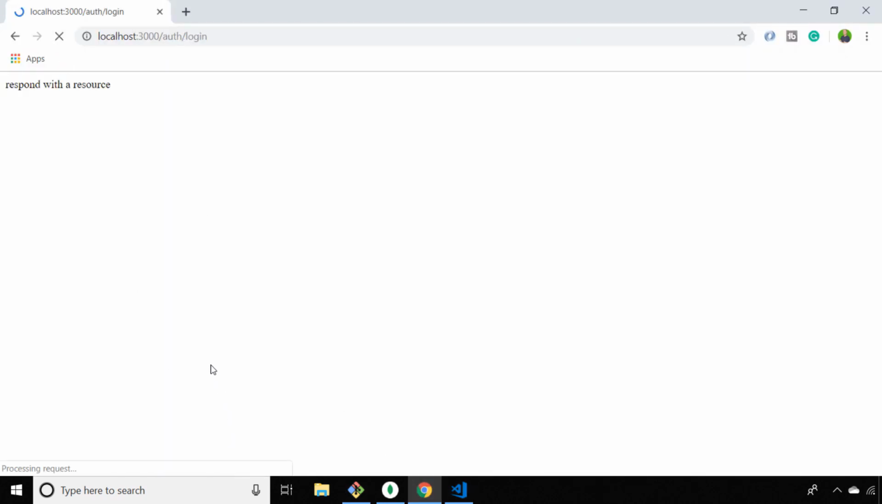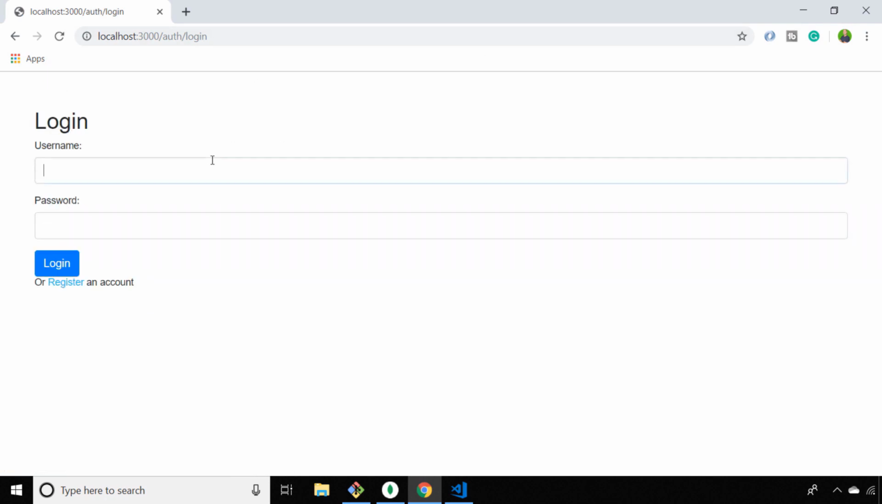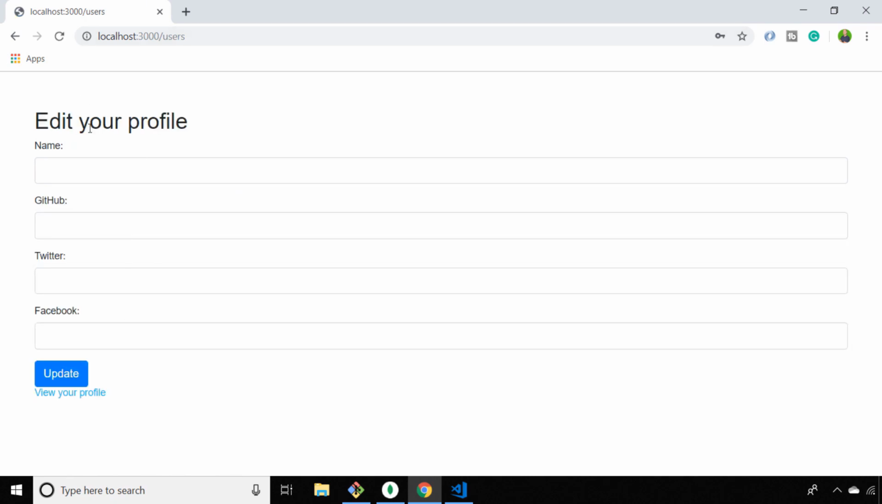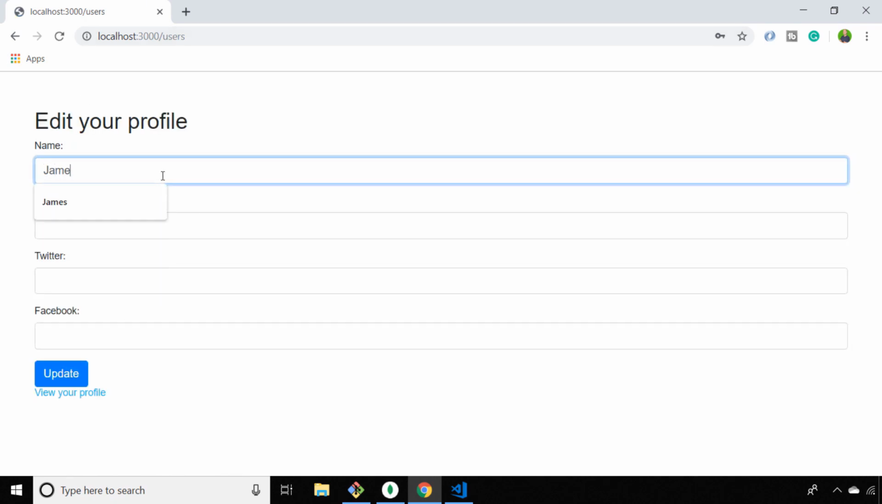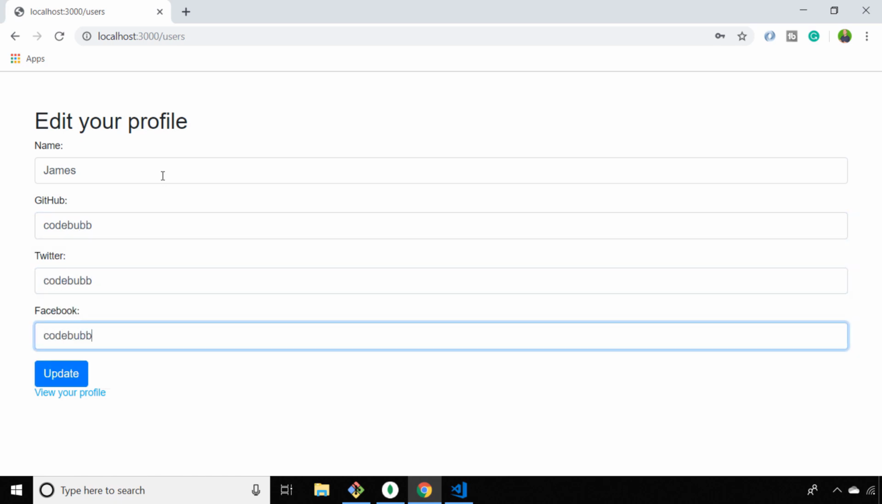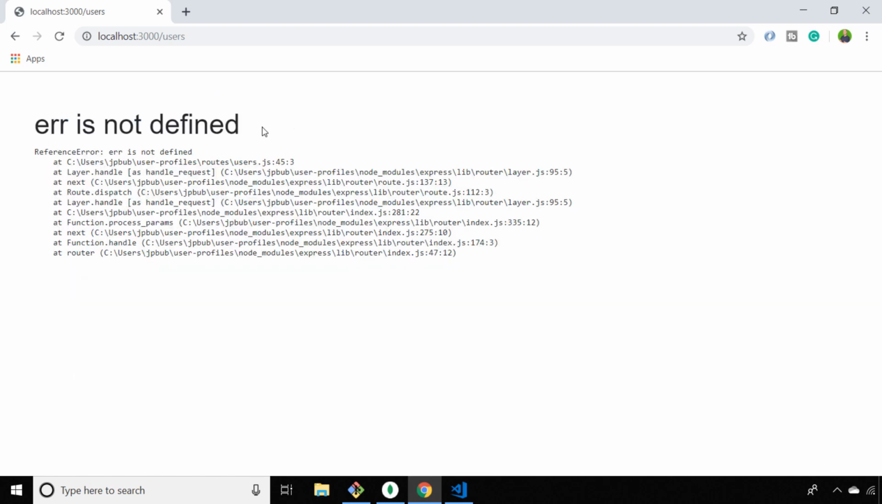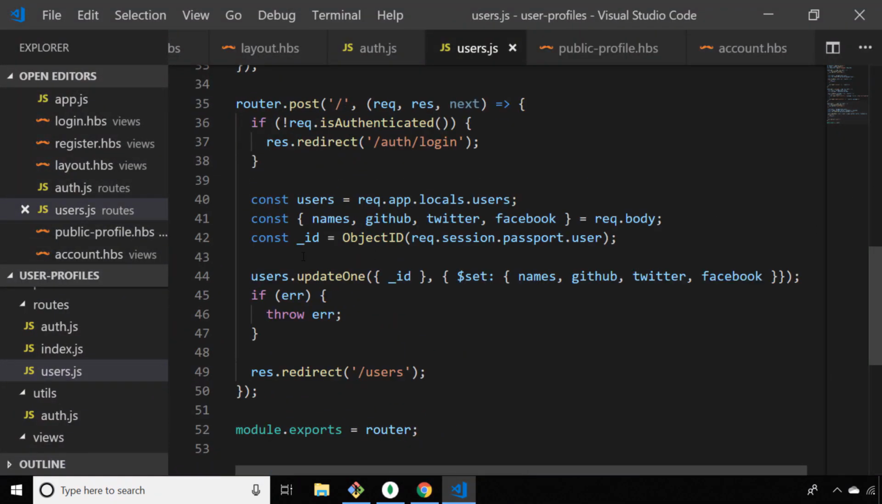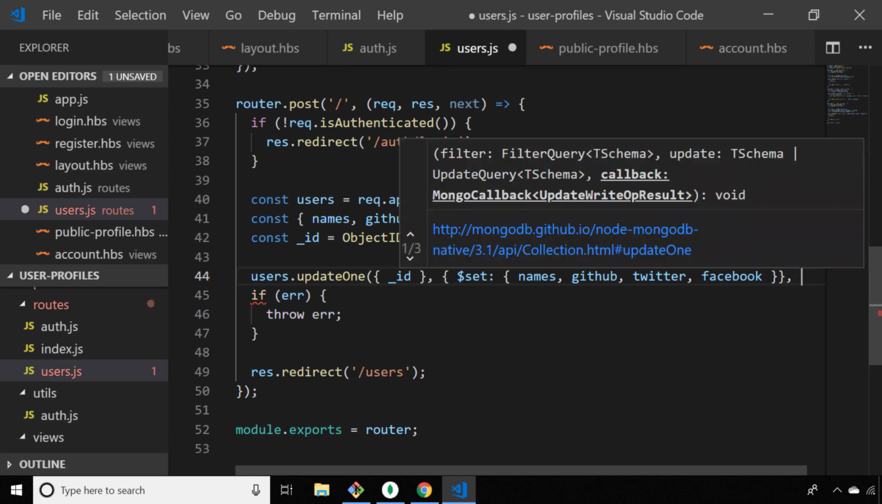So now if we refresh the page, we're actually logged out because the Express app has restarted. So let's log in. Okay, so now we're seeing edit your profile. So I'll just put my name in there and my profile details. And if I then click update, oh, so we've got an error there. So users 45. Let's go here. Oh, we didn't actually put the callback in here. We just, there we go.